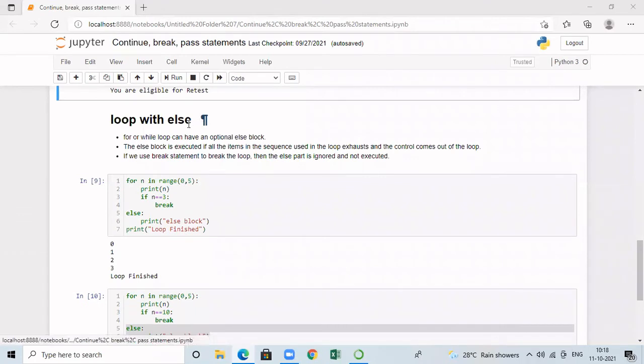Coming to the last concept in this video, loop with else. We have two loops in Python, for loop and then while loop. In both the loops, we can have an optional else block. And this else block will be executed when all the items in the sequence used in the loop are completely exhausted and the control comes outside the loop. That means that the control comes outside the loop after the normal execution.